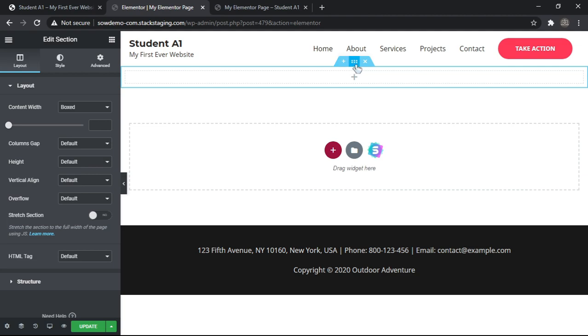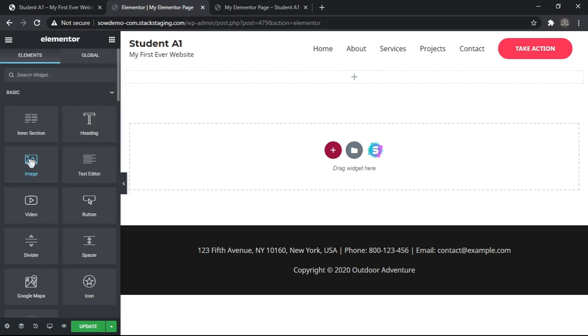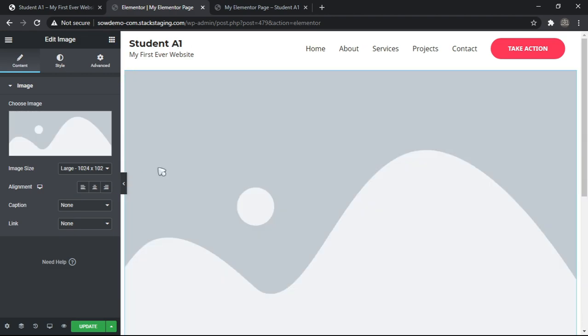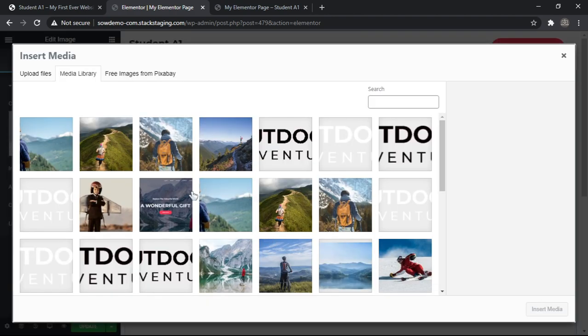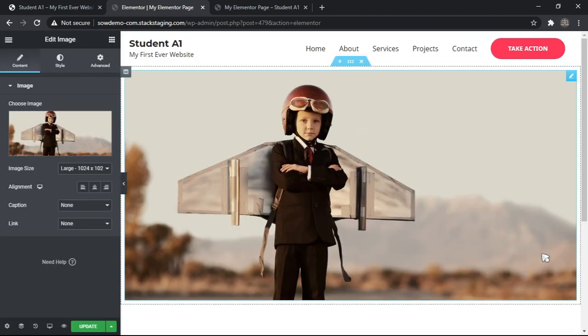So the blue part is the section, and the gray part inside is the column. And inside the column is where the widgets will be. So let's start by adding a widget. Let's drag an image. Click here and select whichever image you want. You can see the image on your page on the right.